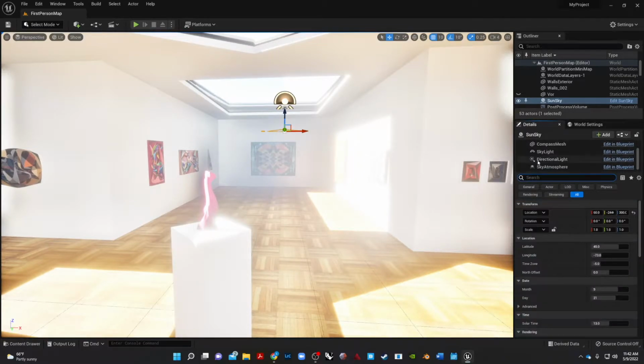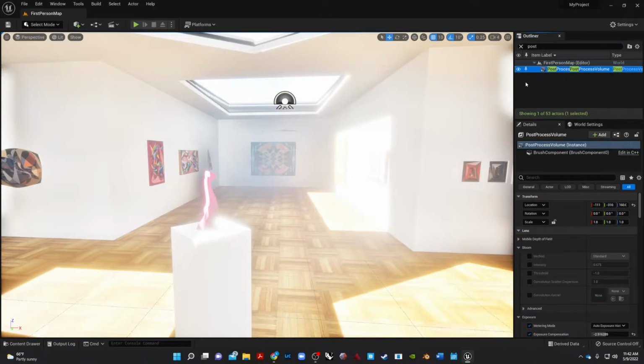So with those selected, I'm going to start off with going to a post-process volume, and then I'm going to come back to these and do some changes. So if you have a post-process volume, it would be right here. All you need to do is select it and start changing some parameters.